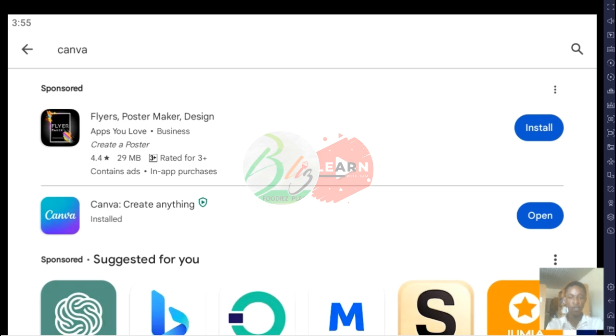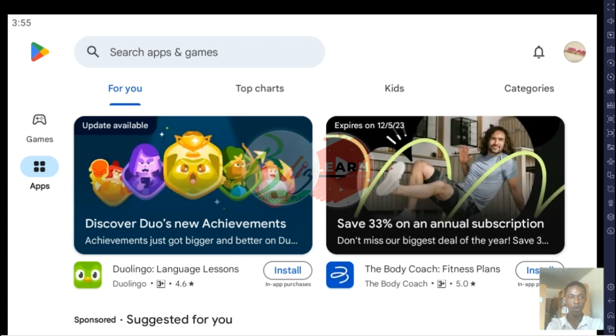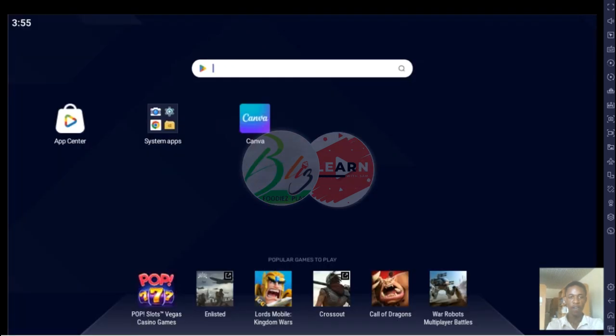Installation is complete. Once we are done, we can decide to open it, but our next lesson will be running the Canva app. After the installation, you can close your Play Store. You can see the Canva app is located on the home page of our mobile phone. This is where you can run Canva. We'll be taking off from here in our next lesson.